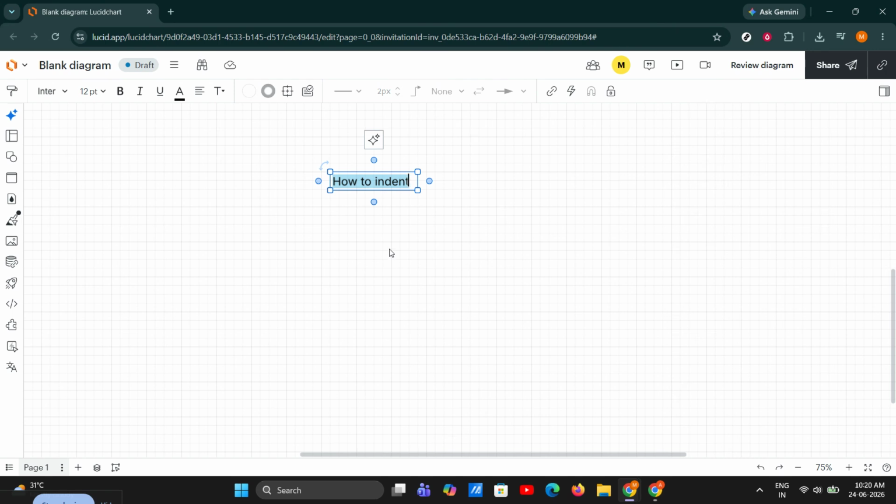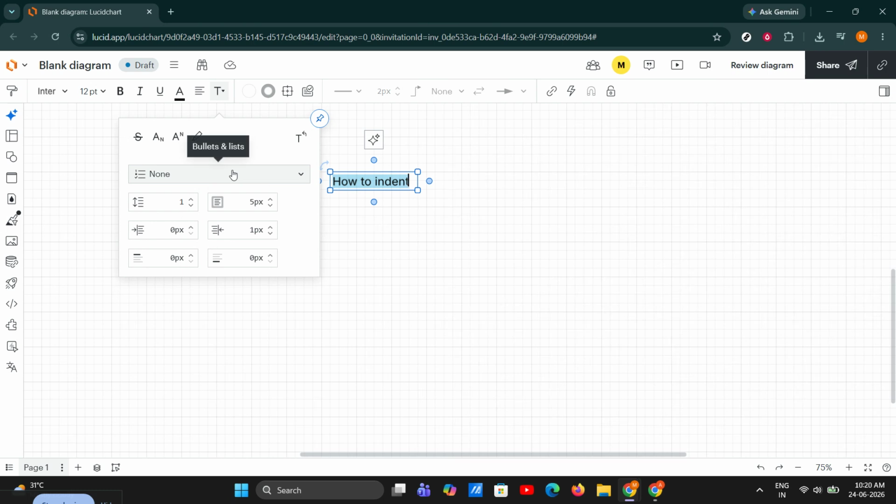Once your text is selected, look at the formatting bar at the top of the screen. You should see a text formatting option, usually shown with a T icon or sometimes hidden inside a three-dot menu depending on your workspace layout. Click that text options button to open the full text formatting menu.